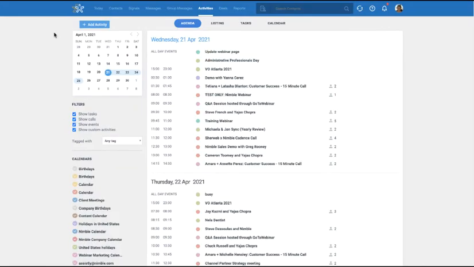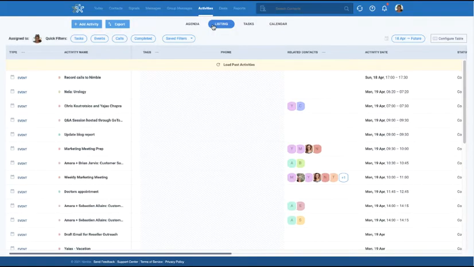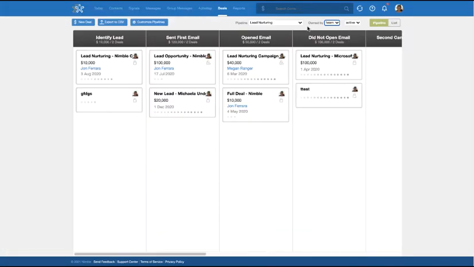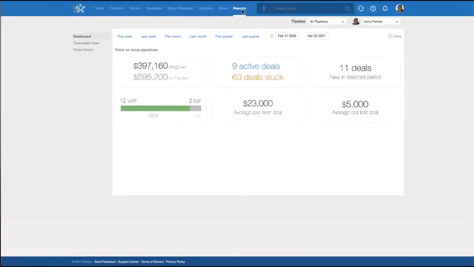The Activities tab enables your team to keep track of all past and upcoming engagements related to contacts and deals. This way, your team can keep track of tasks, calls, custom activity types, as well as events from your Nimble, Microsoft 365, and Google Calendar. The Deals tab enables you to track sales and other business opportunities on multiple pipelines and get reports on those deals for you and your team within the Reports tab.